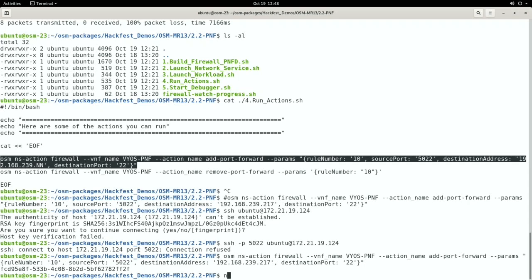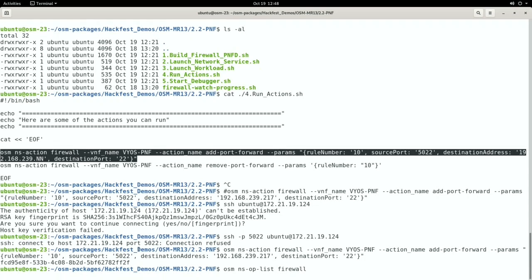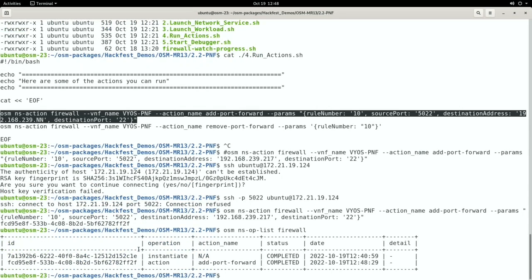I can do something like OSM-NS operations list. What did I call this again? Sorry, firewall. That's what the name of my NS is. So if I do an OSM-NS op-list firewall, this tells me what actions. Remember in the web UI, we've got the GUI way of seeing actions that were done. This is your exact same view. And I can see that the action port forward has been completed.